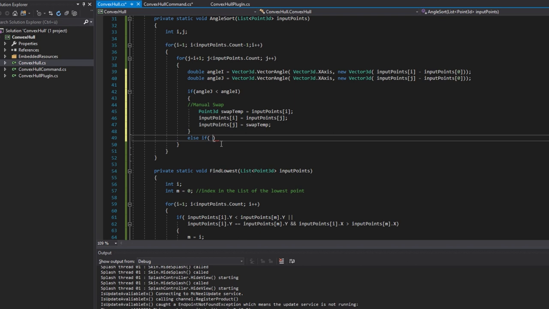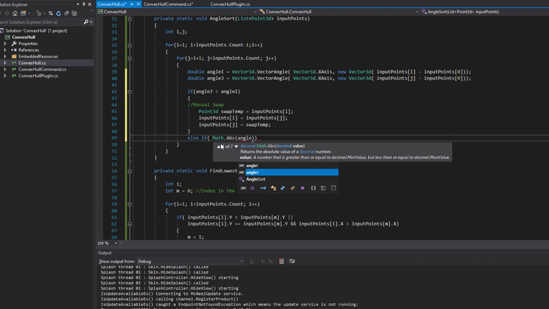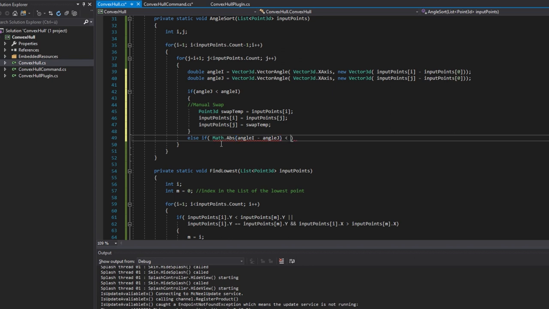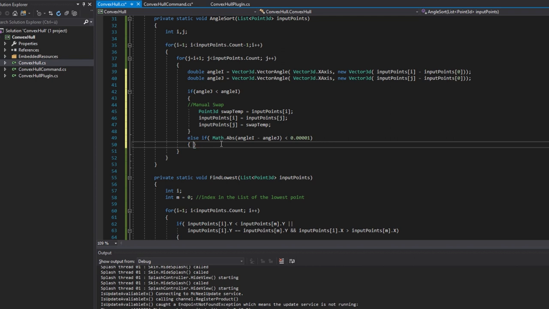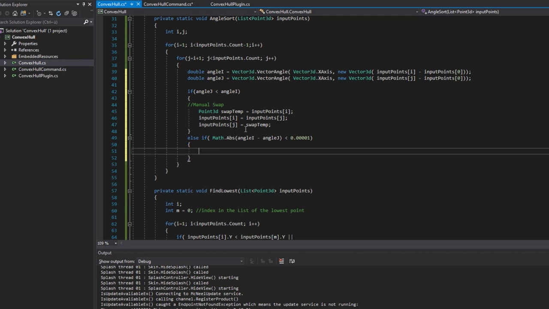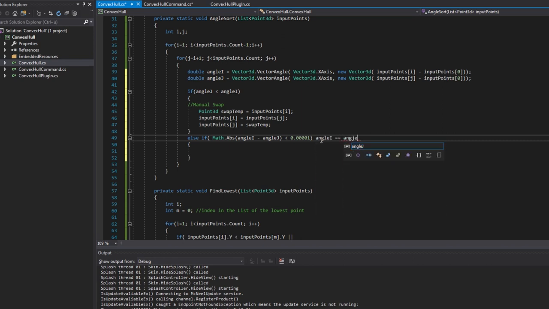So I can say if the absolute value of deducting angle I and angle J is smaller than 0.001. Why am I doing this? I explained this in my course as well, and in my C# and C++ course. When you have double precision numbers, you never want to go with equal. I never want to write angle I equals angle J, because with double precision numbers, there can always be some very, very small imperceptible differences. And in that case, although they're equal, they might not be equal. So you don't want to do that.